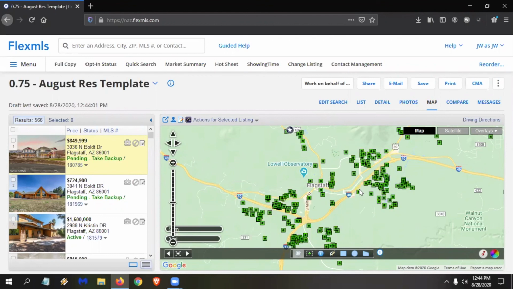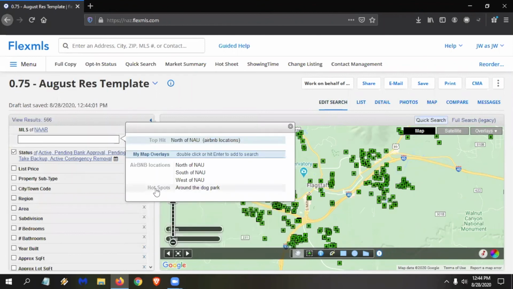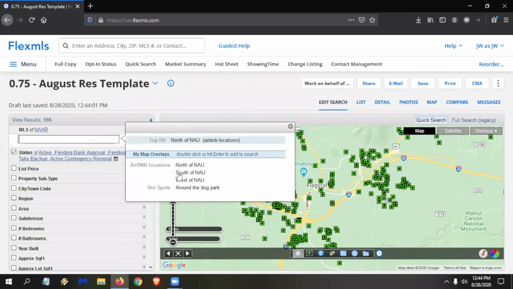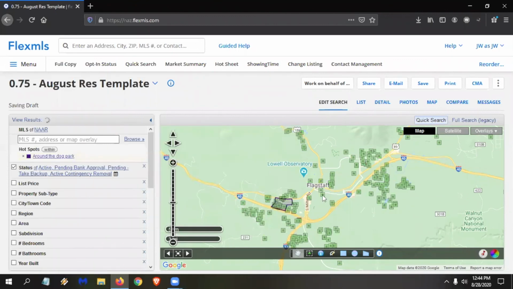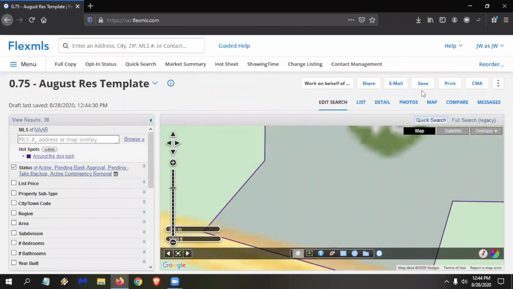If I draw a shape that I like, I can always save it. And if I ever want to pull up that shape, it's right here in this box, MLS number, address, or map overlay. So we see the hotspots now. Looks like that other one didn't save. That's all right. But I could pull up any of those shapes at any point and use them for a search, or remember we were using them with these stats gadgets. That's a really cool thing. Then we went up to save.